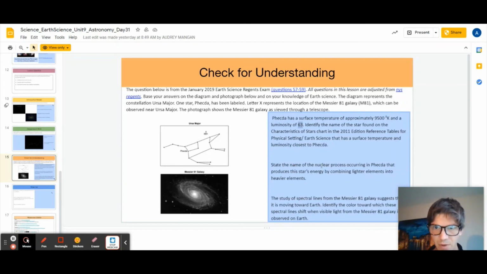Number 2, state the name of the nuclear process. If you watched my videos before, then you should know I love when star questions ask about either the nuclear process or the force associated with stars. But let's read the rest of the question. Occurring in Phecda that produces stars' energy by combining lighter elements into heavier elements. You should know that that's fusion, or nuclear fusion.